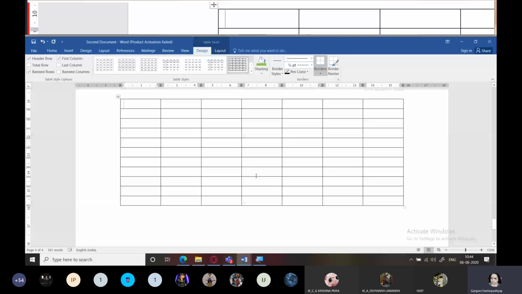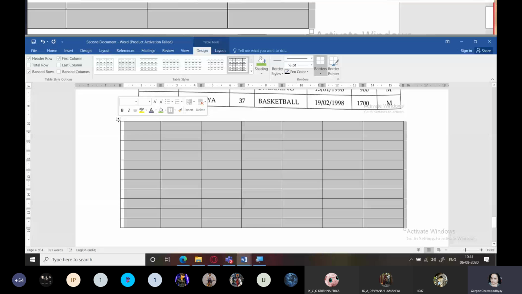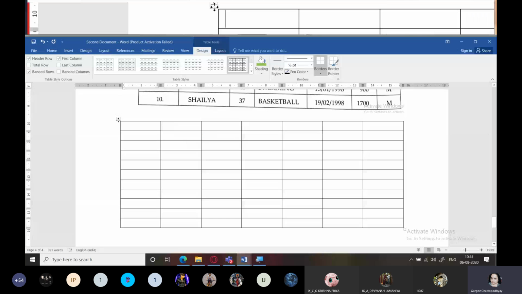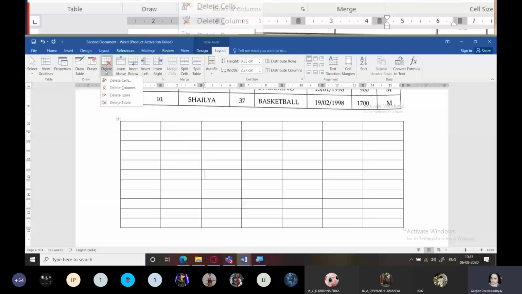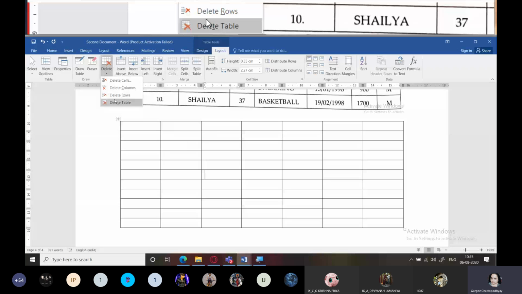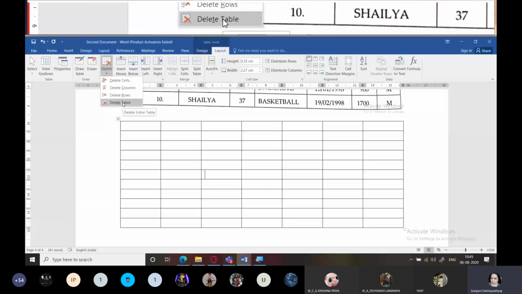Understood? Now to delete a table. If you try to click on the delete button, suppose I have selected the table and I click on the delete button, nothing is happening. How to delete it? Place your cursor anywhere within the table, anywhere. Go to table tools, layout option, go to delete option. From here you can delete anything. Delete cells, delete columns, delete rows, delete table. So I can delete the table from here.